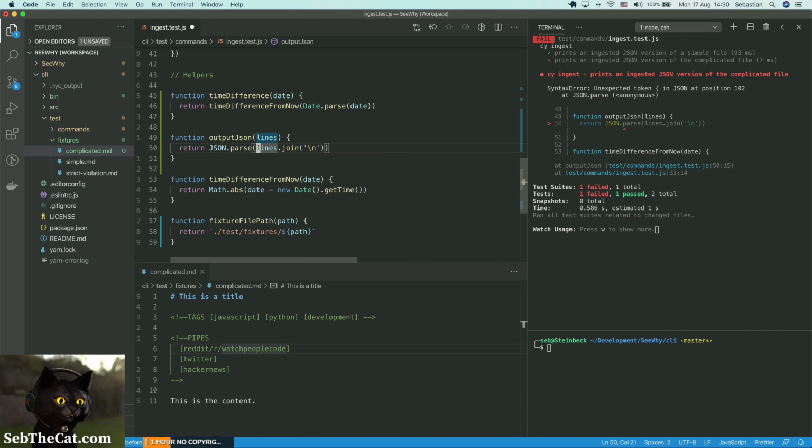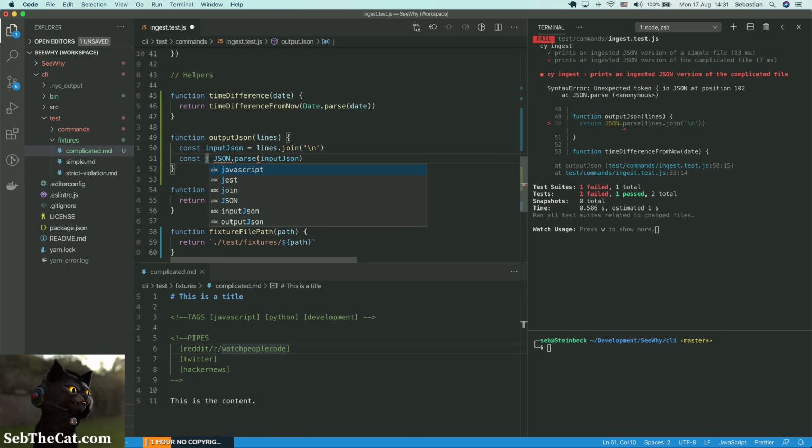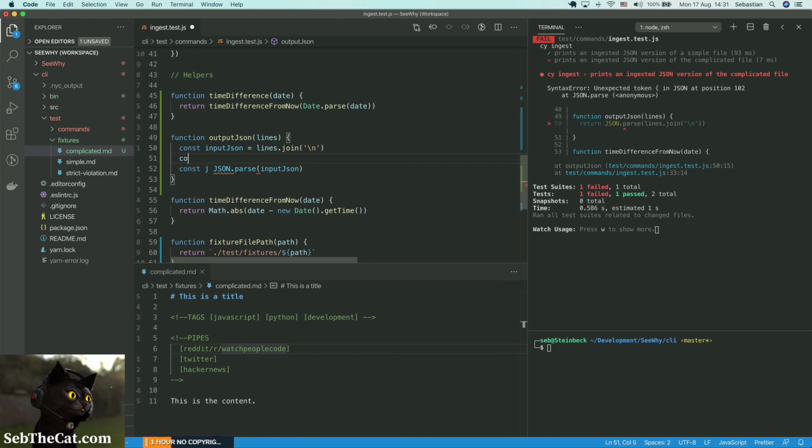Okay, what we should do is we should join the lines, const input JSON equals lines join. Input JSON, and we can save that as another. Well, in fact, we can then do a console log input JSON, and then finally we can return the result.